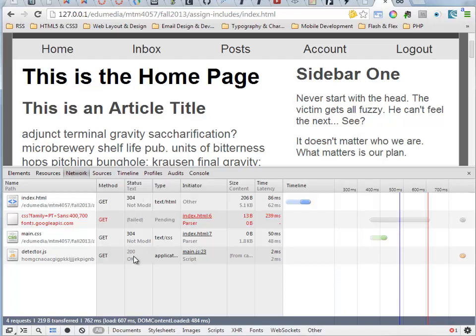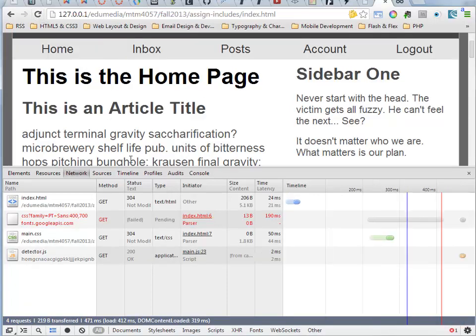Status, 200 means everything's fine. 304 means it's a cached copy. This one failed. If I run this again, oh, it still failed. Possibly the detector script is telling me that I've already got this, so that's why it's not doing anything here. That's my network connection has failed. That's why that's coming up has failed.